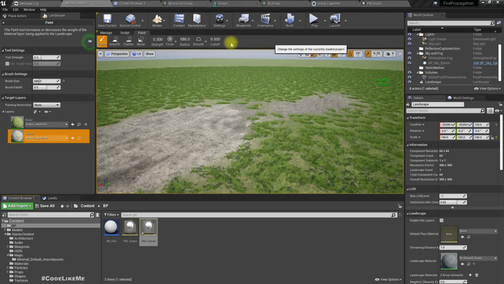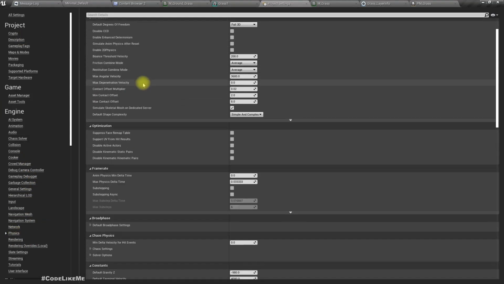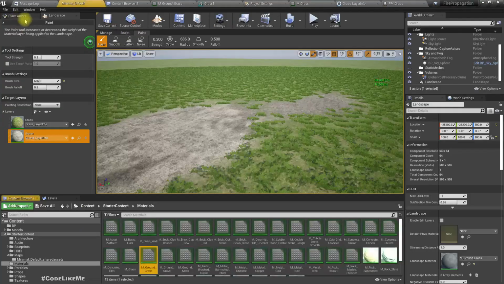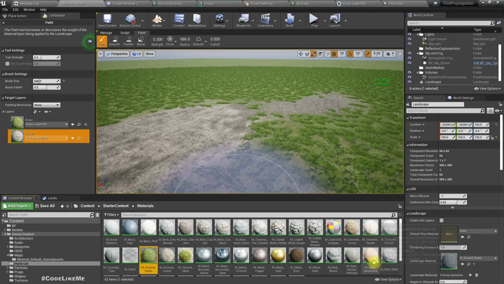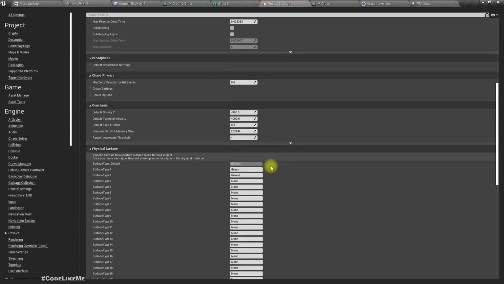Now in the project settings, under physics we should be able to define surface types. Yeah, grass, gravel. Should there be A or E for gravel? I'm not sure. Yeah, E. Okay. Right, now close this.